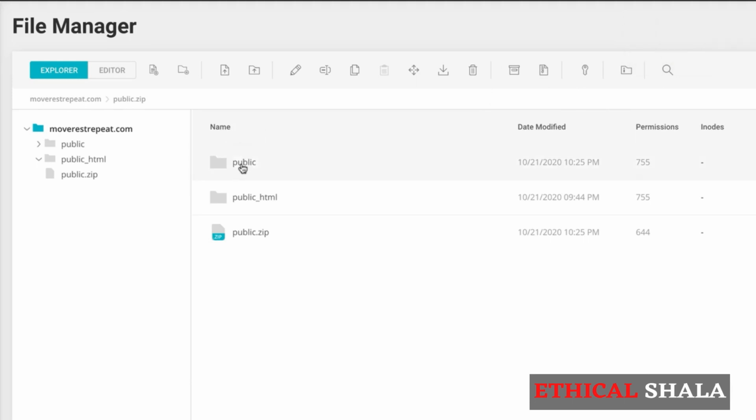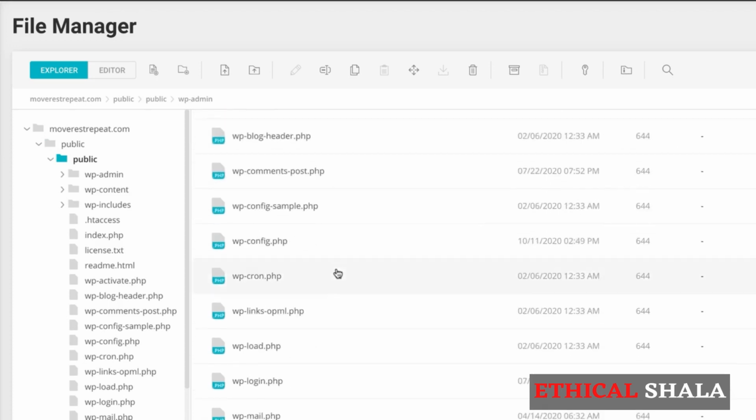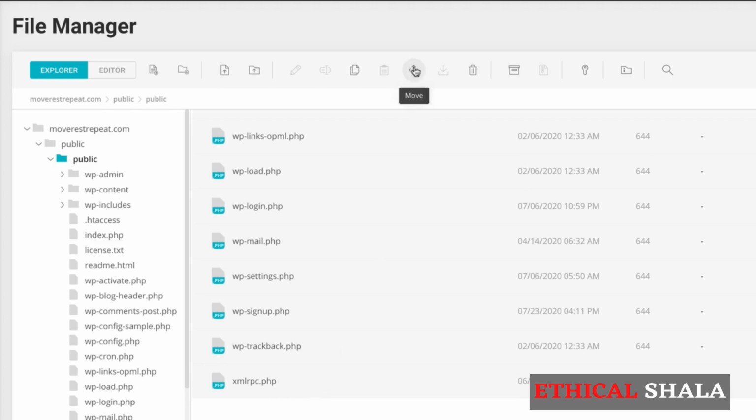What we need to do is move all of the files in the public folder into the public_html folder. This is the folder that contains whatever we want the world to see when they come to our domain. To do this, let's open up the public folder and open up the public folder inside that and click the top folder, hold down Shift, and click the bottom file. This will select all of the files in this folder. Now we'll come up here to the Move icon.